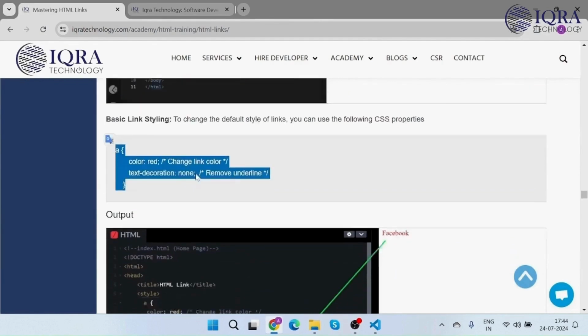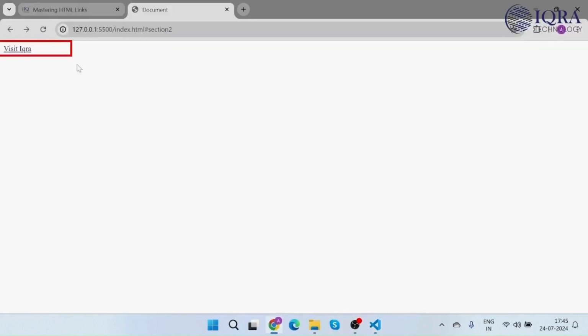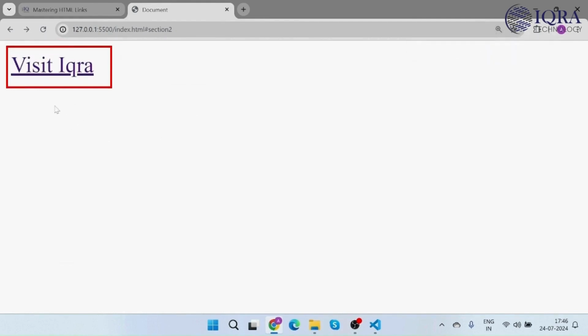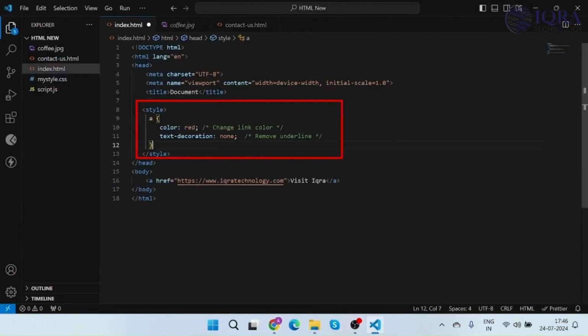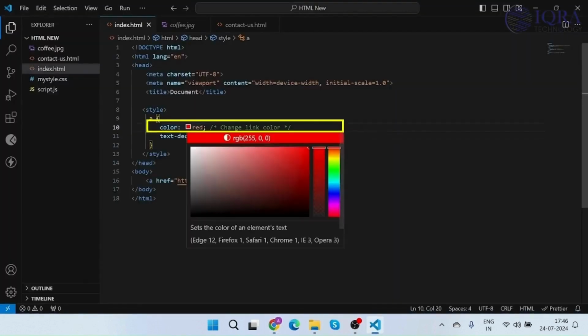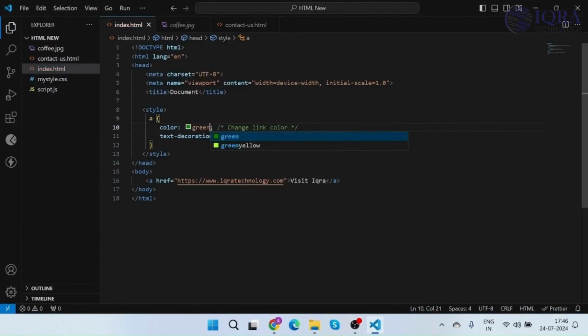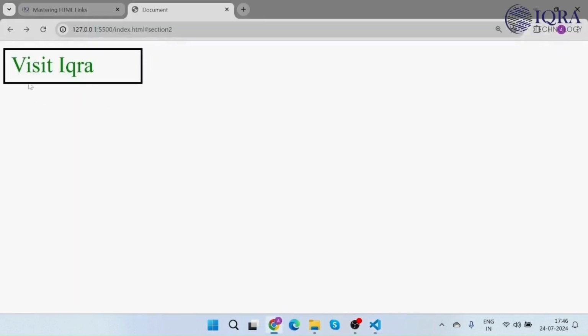Let's take an example. Save it and open live server. You can see Visit Ikra looks like this. If I apply a red color to the link using color red, the link text will change to red. If I apply a green color to the link using color green, the link text will change to green.